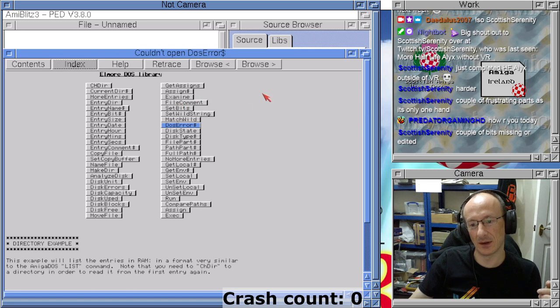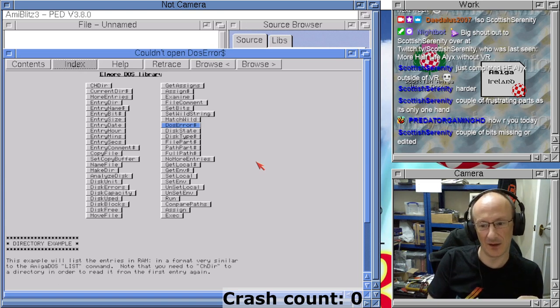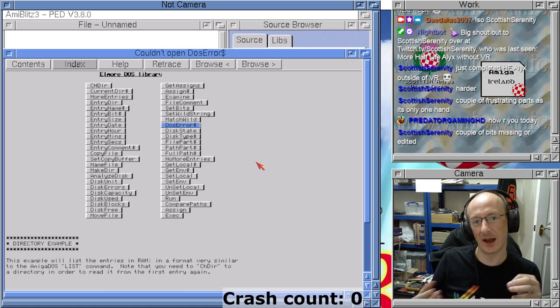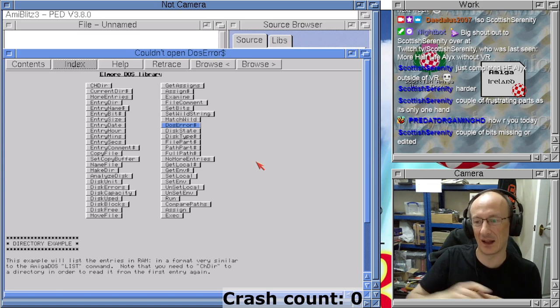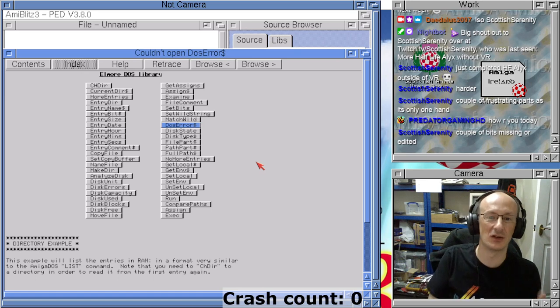So examine will let you look at a particular thing. An examine is a very specific kind of thing. You examine a file, you examine a directory, and that creates a lock on that directory or that file, and then lets you deal with whatever you need to deal with on that file. It's a very specific action that you do to a file, and that lets you do a lot of the other stuff, like get the information on it.